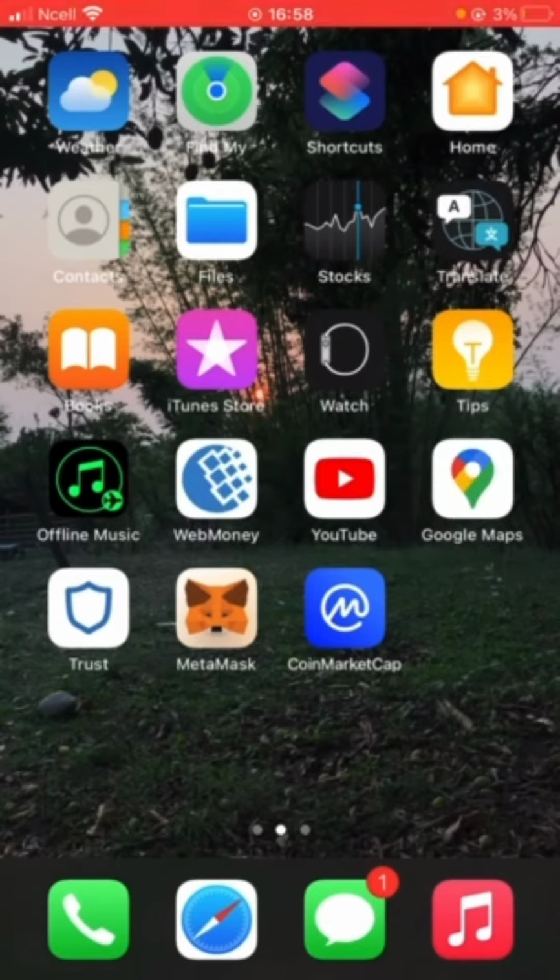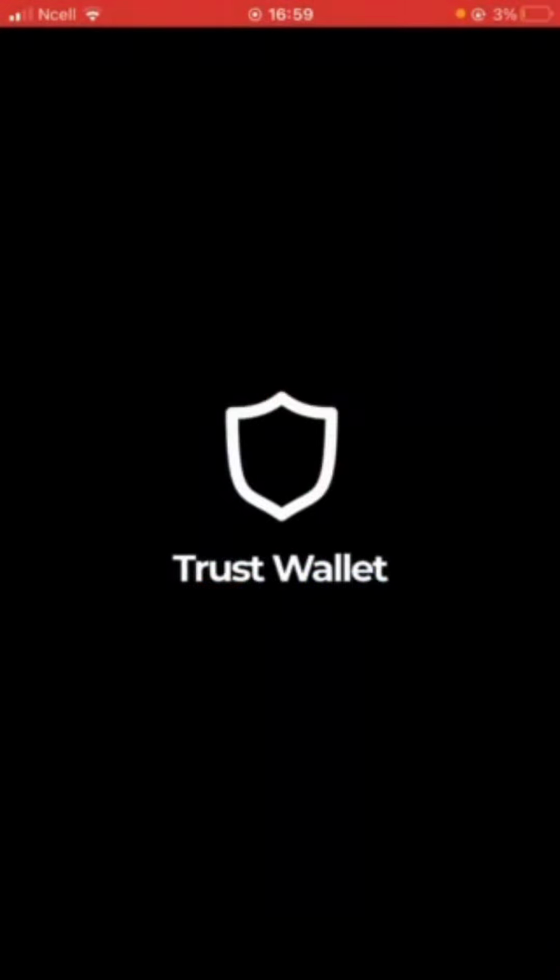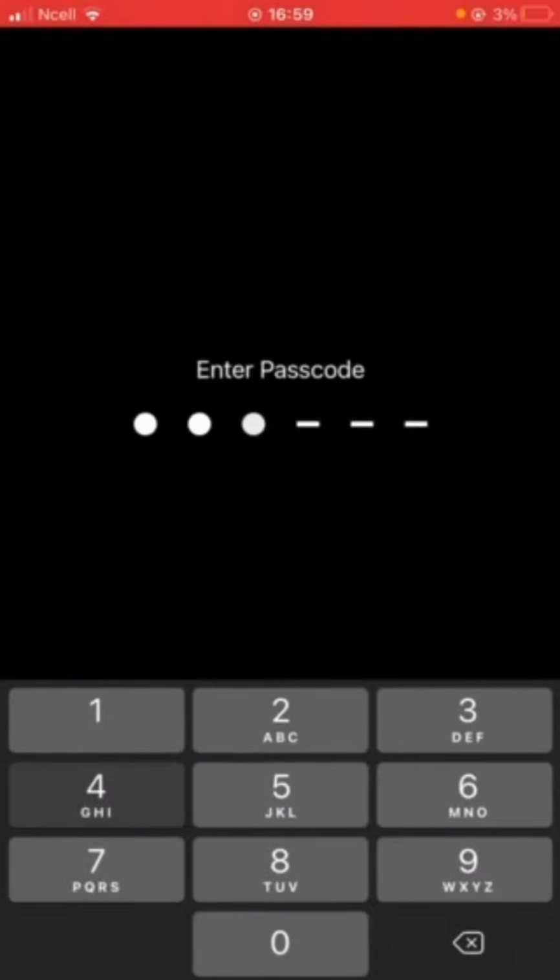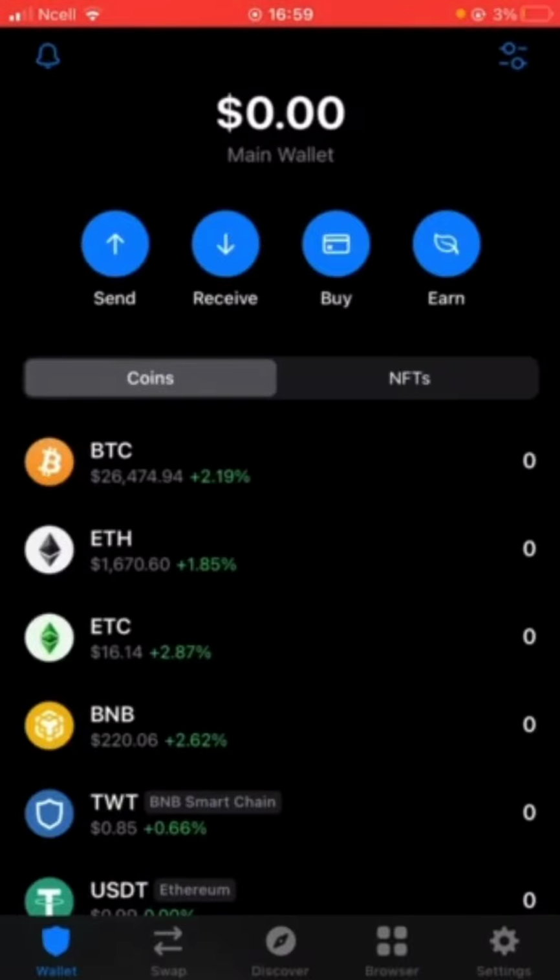Now in order to delete your Trust Wallet account, first of all tap on Trust Wallet application. Now enter your password in order to access your Trust Wallet application. Now you will be provided with the home screen of Trust Wallet application. All you have to do is tap on settings, which is in the bottom right corner.